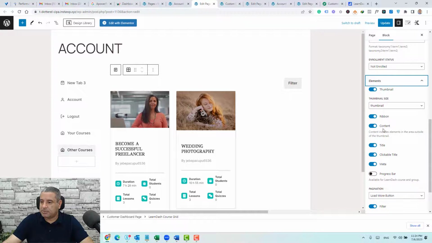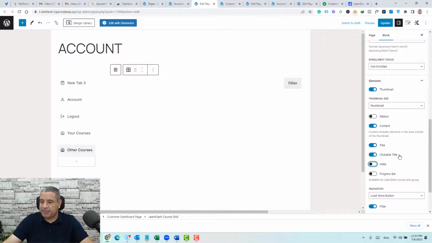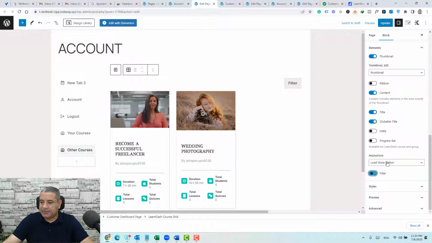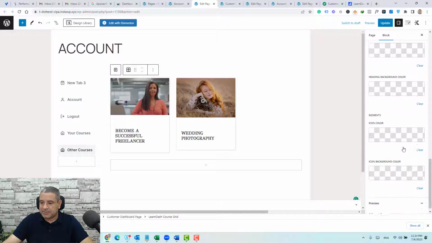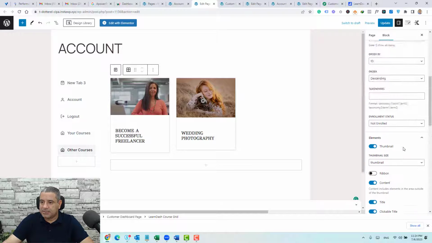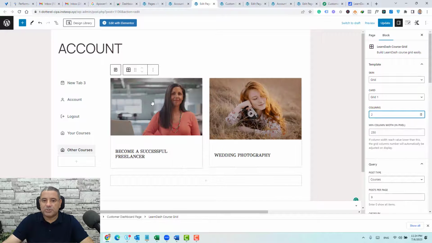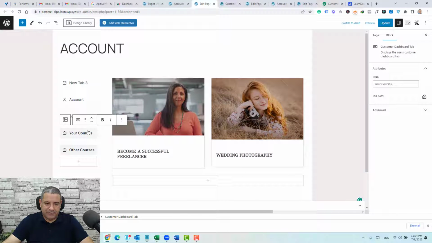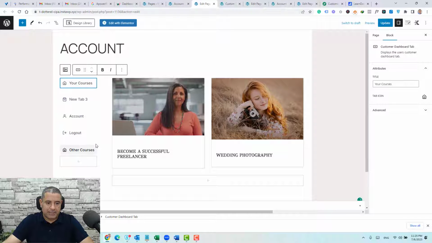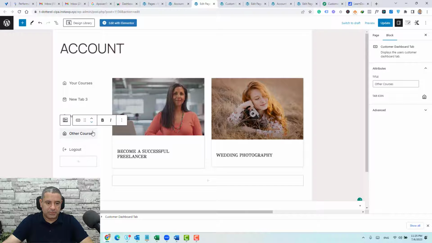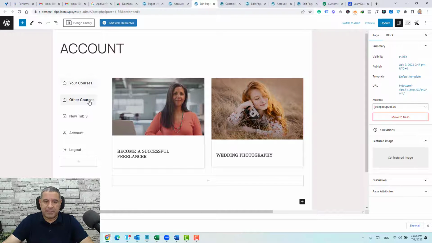So for the element, let's hide the ribbon, let's hide the meta, and let's hide the filter. And for the styles, nothing to be done here. And let's make sure that the columns are 2 columns. So these are the courses that this student hasn't enrolled into. If you like to make this like the first tab, you simply choose it and you move it up here. And let's move this one to be above here. Now we have the courses tab and the other courses.